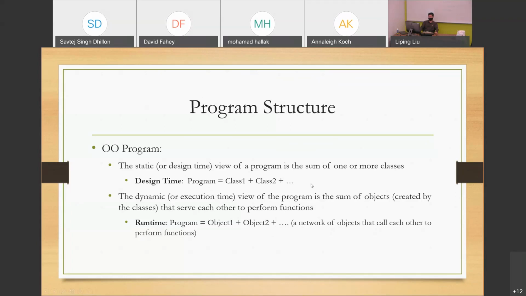All right, and then when you're running the system, your system actually will use those classes to create objects. So the program, in that case, will be equal to object 1, object 2, object 3. You have many objects that interact, that collaborate with each other. A network of objects that call each other to perform functions. So a program in dynamic view is just a bunch of objects. So the relationship between class and objects: the class will be used to create objects.